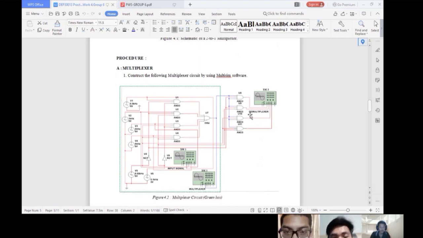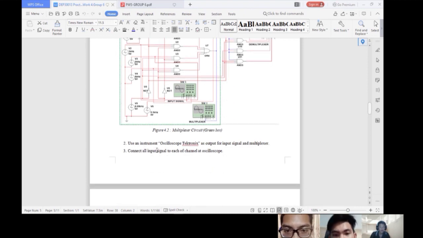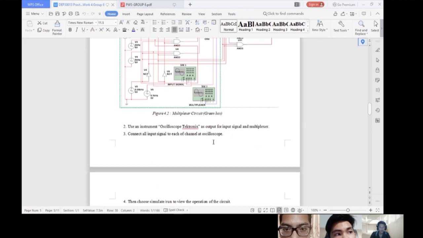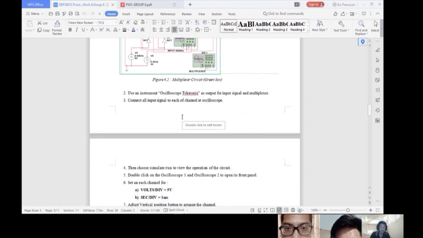Okey, untuk kita mendapatkan prosedur multiplexer, yang pertama sekali kita construct the following multiplexer circuit by using multisim software. Seperti yang dalam gambar, itu adalah cara kita mendapatkan circuit dan kita akan masukkan dalam multisim dan kita akan mendapatkan rajah untuk multiplexer circuit. Untuk yang kedua, kita akan use an instrument oscilloscope Tektronix as output for input signal and multiplexer. Untuk yang ketiga, connect all input signal to each channel of the oscilloscope.